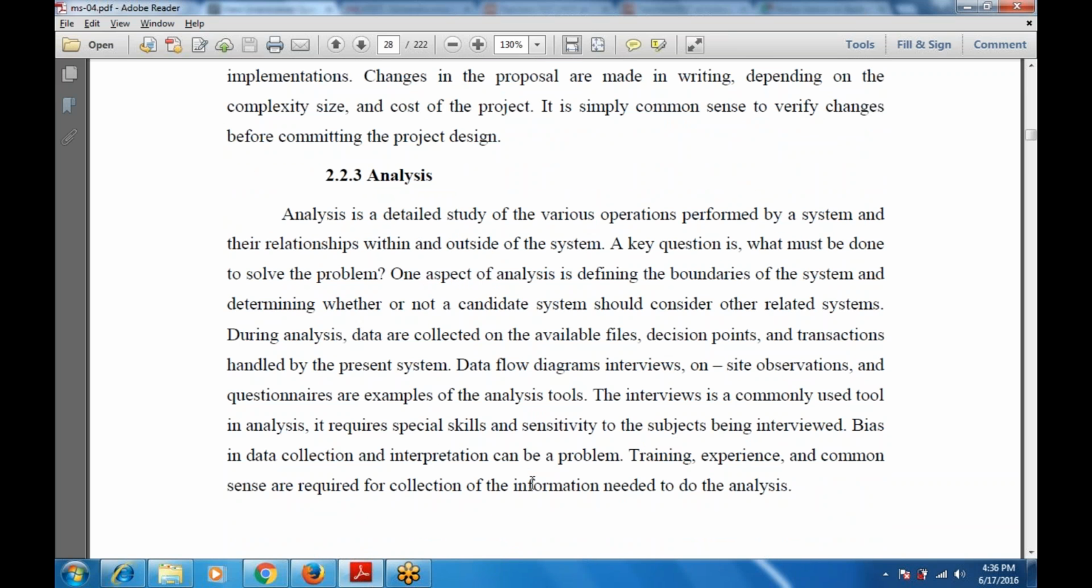Next one is analysis, that is a detailed study of the various operations that are performed by a system and their relationship within and outside of the organization. So within the organization and outside the organization, what is the role of the system? If I develop this system, what is the impact on the outside world as well as inside the organization?